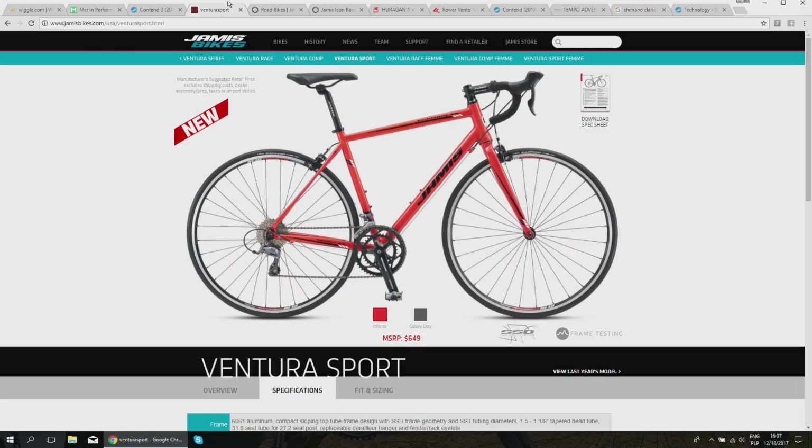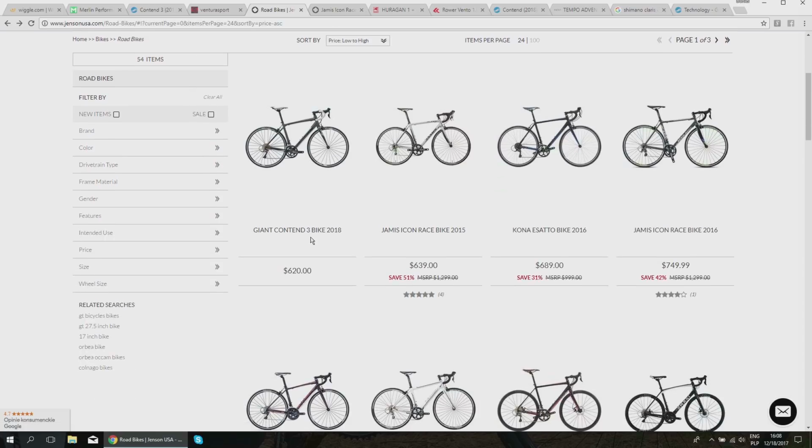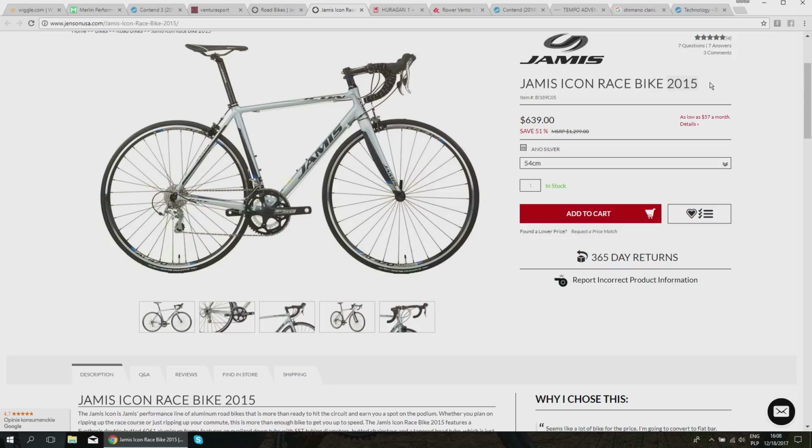And finally, the fifth one, I'm gonna show you the store. It is the JensenUSA.com store. They do have the Giant content. There you go, 620. They do have also the Jamis Icon race bike 2015. It's not one of the five, because for the 2018, because this one will be sold pretty quickly, I think. But let's just see, 2015 sale.